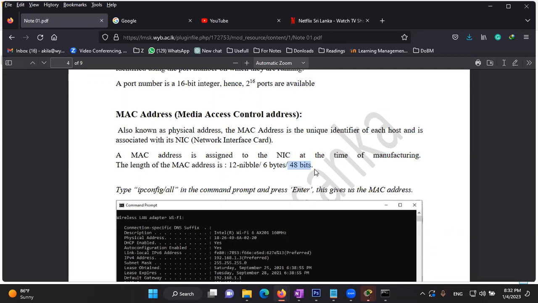But the physical address, that is the MAC address, media access control address, physical address, will never change. It is uniquely embedded in your device.